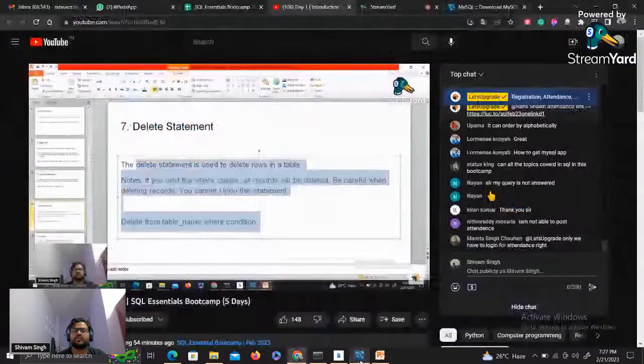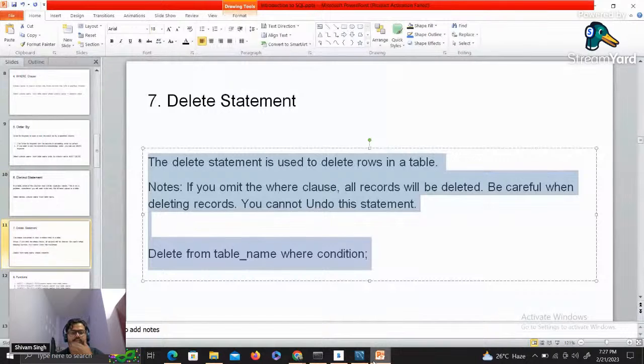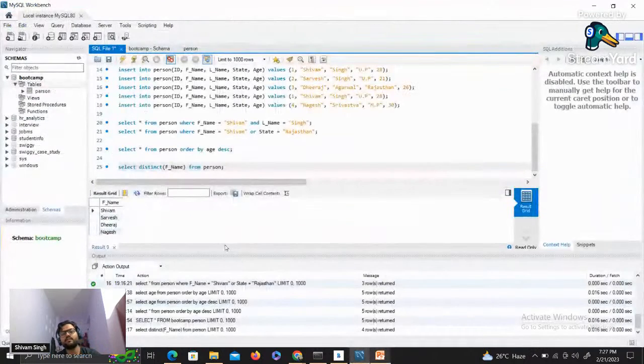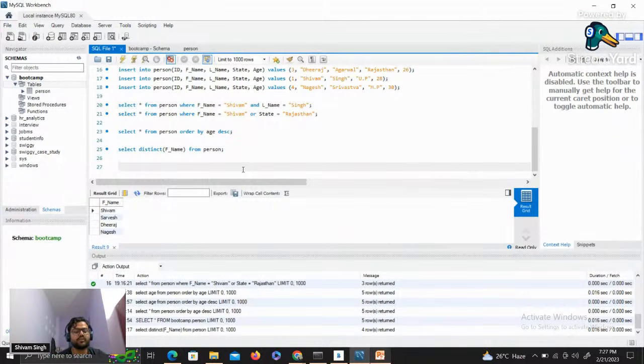For that, I can simply write DELETE FROM and then the name of the table, and then I can give the condition. And if you omit the WHERE clause, all the records will be deleted. Definitely I don't want to delete all the records, so I will use a WHERE clause, so that I can delete something based on some condition.